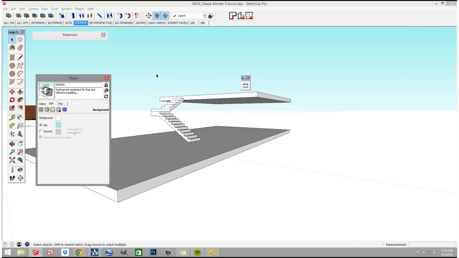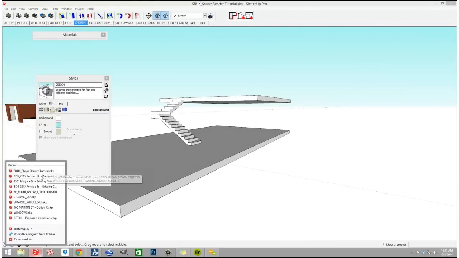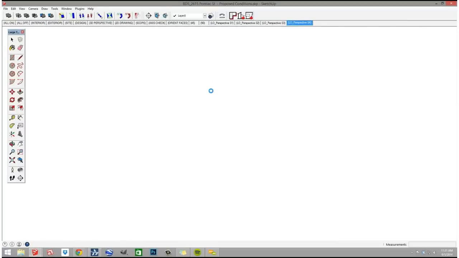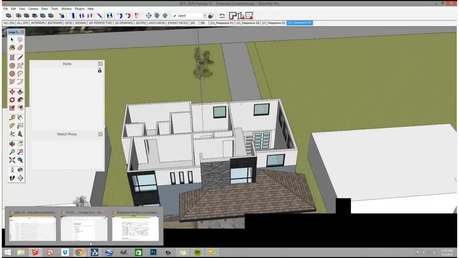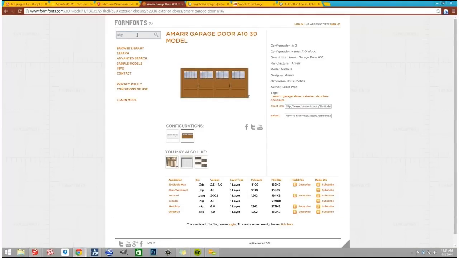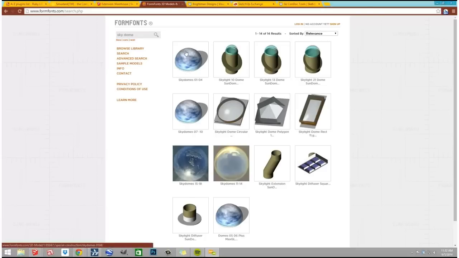Another option would be, let me open up a different model. Actually, this would be a good one for Pontiac. Another option is you can use something called a sky dome. If you check out Form Fonts, I was just on there. I think they have some sky domes. So a sky dome is a picture of a sky that's been applied to a hemisphere, half a sphere, and that way when you place it in your model from any direction in SketchUp, you kind of have this sky. So you can also search for these on the 3D Warehouse.